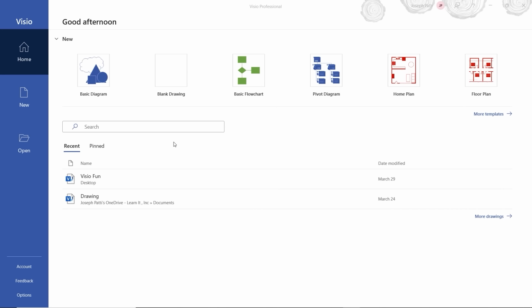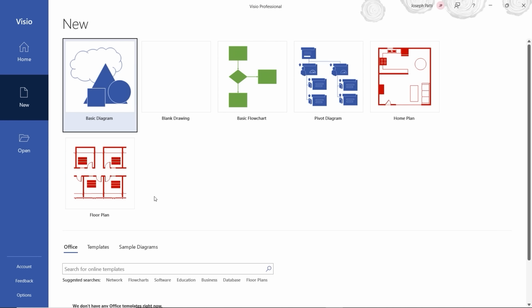In our Visio Introduction course, what we ended up creating was a basic flowchart. What I want to start off with today is creating what's known as a cross-functional flowchart. To do this, we're going to use our basic flowchart template right here. And if you don't see that, you can always go into More Templates and search for it online.